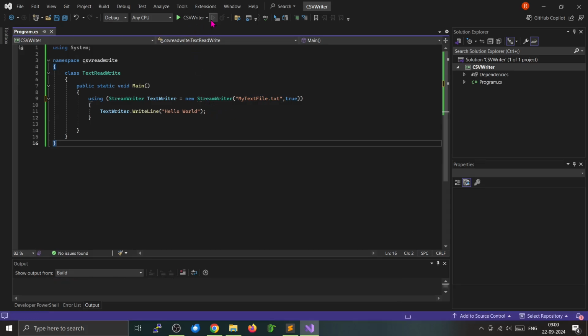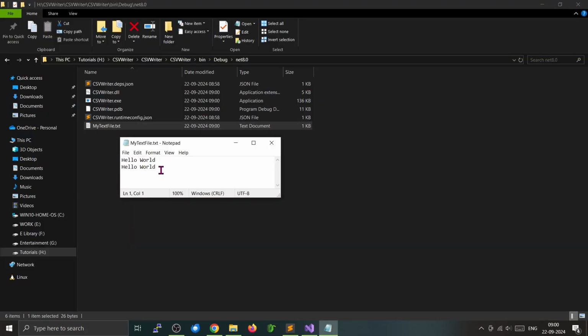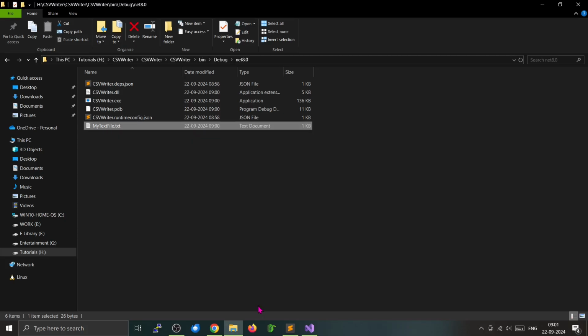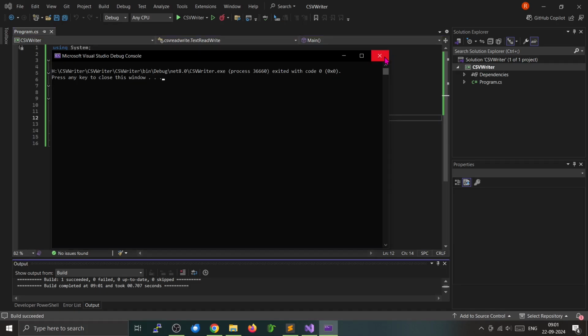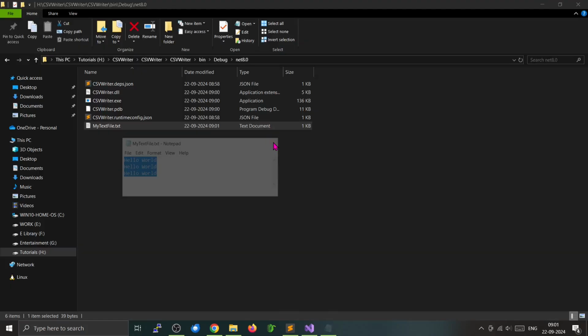So we'll run it. You can see there are two hello worlds here, because this was the first one we created, and when we run it again, the second one was appended to the first one. Now if I run it another time, there will be a third hello world. This is because we are appending to the file due to this true value. If there is no true, it will be completely destroyed and there will be only one hello world. So now there will be three. So this is how you write into the file.